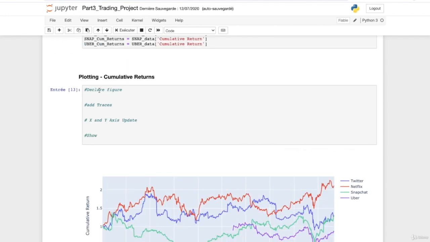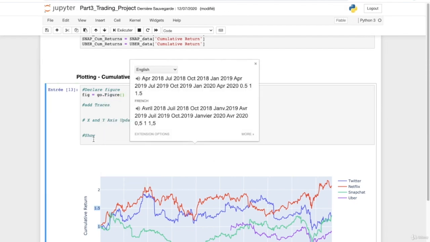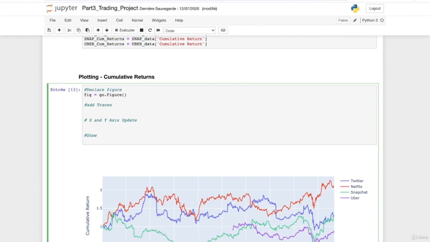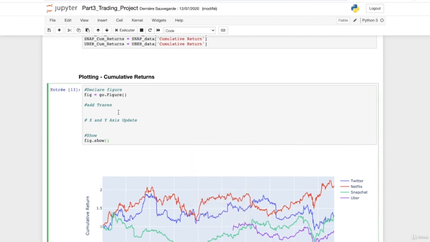Okay, in order to do so, as usual, we are going to set up figure equal go.Figure. It's our entry, and in order to show, we are going to finish our query by asking plotly to show. And in between, we are going to start by adding the traces, which means here we have 4 different traces to add.